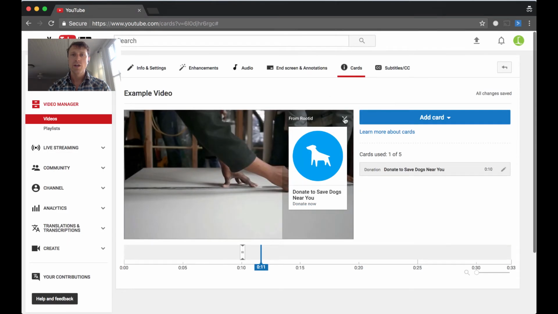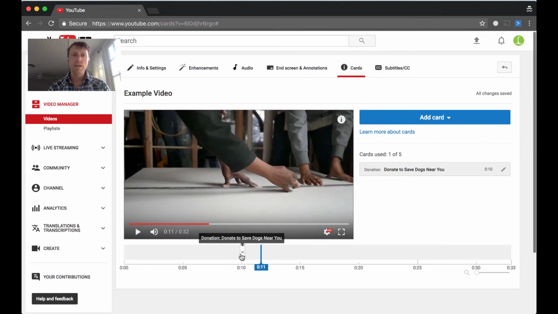So those are cards. They're really great because you can put them anywhere in the video, and it makes it very, very easy, as I said before, to have people actually donate on the screen, and it's really simple.